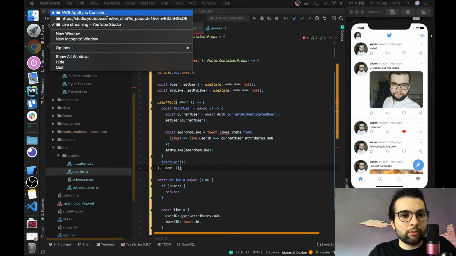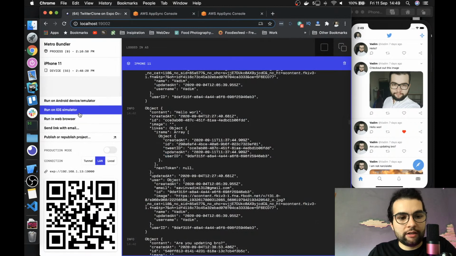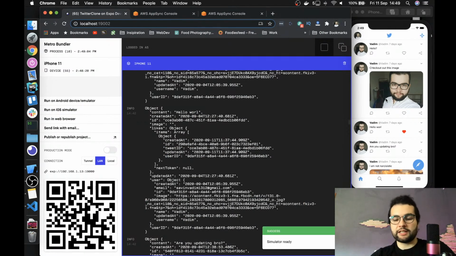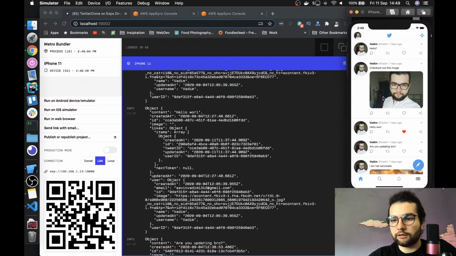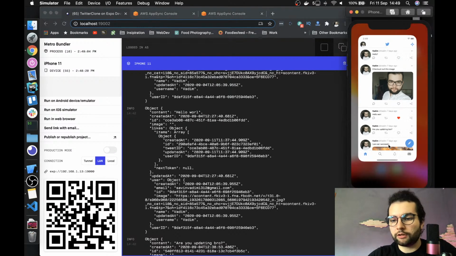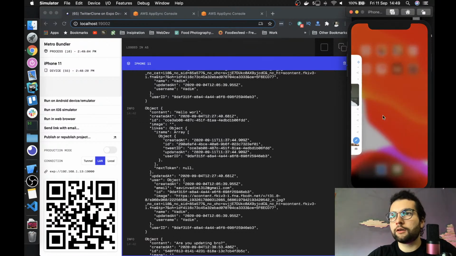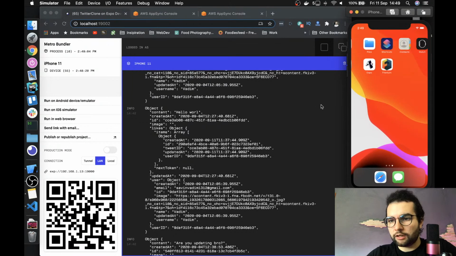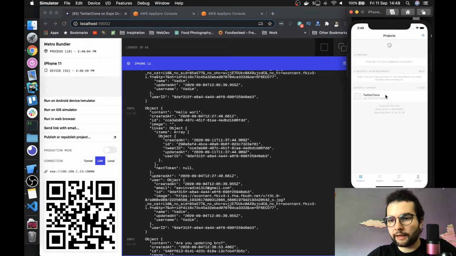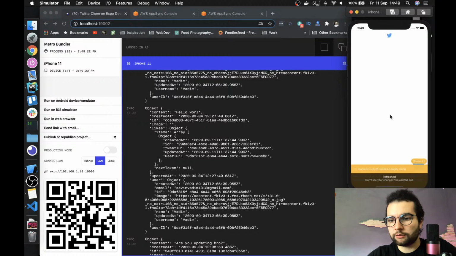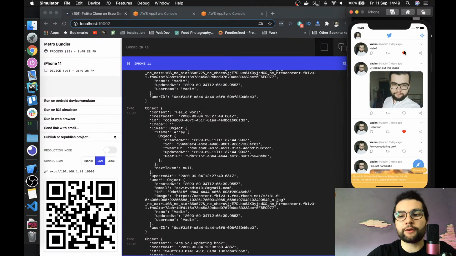Let's try to rerun the application and see if the same thing persists. Yeah, we can close it. Come on, come on. Let's close it. Open Expo and open Twitter clone. Yeah, now we see that the first tweet is liked. This one is also liked because they are liked in the database. And whenever we press like on a new tweet, it is displayed as liked.